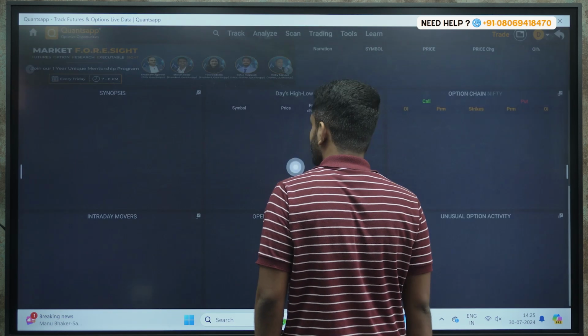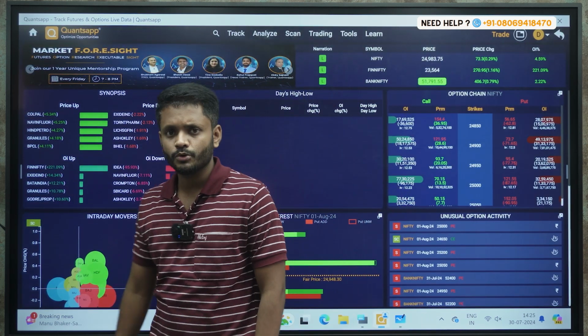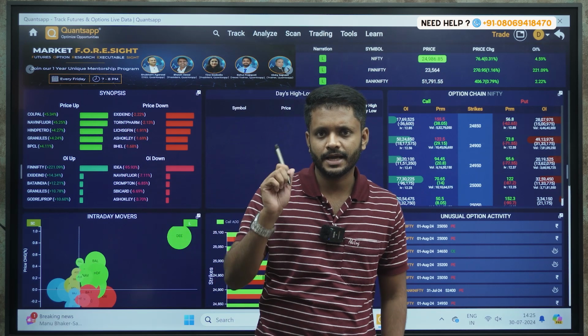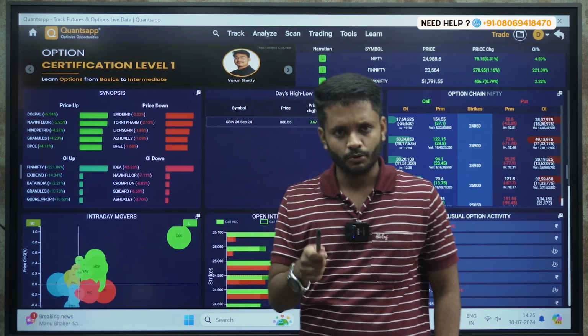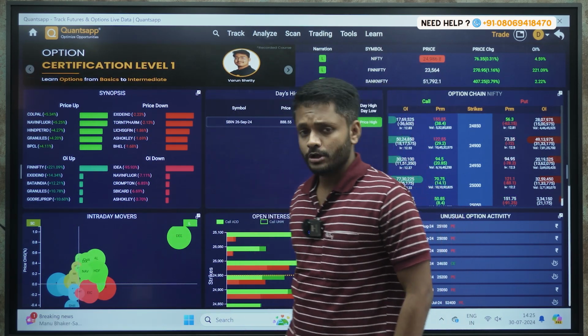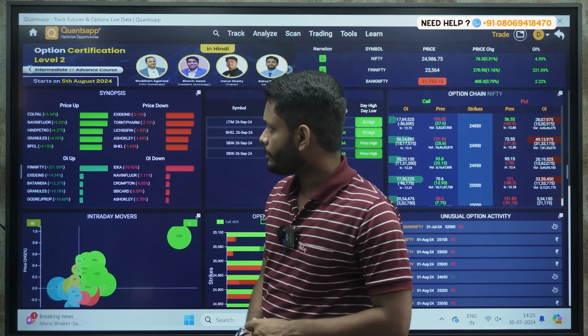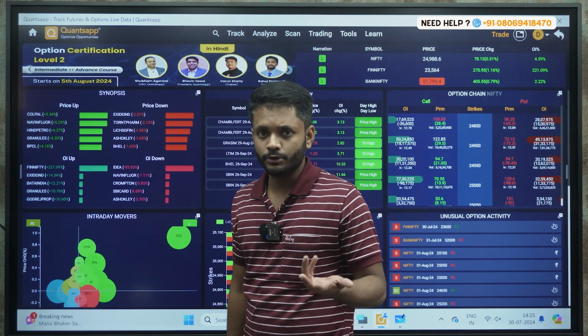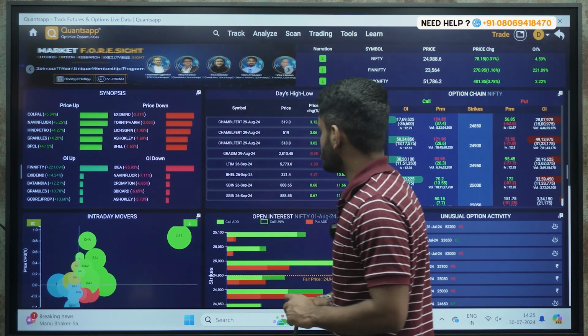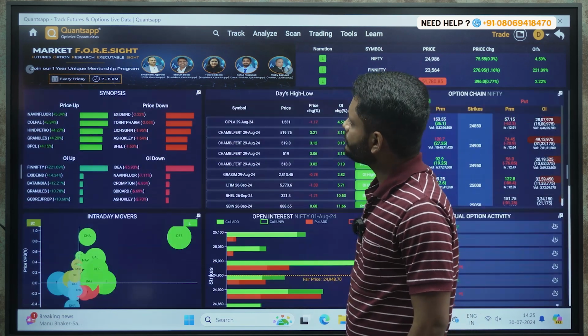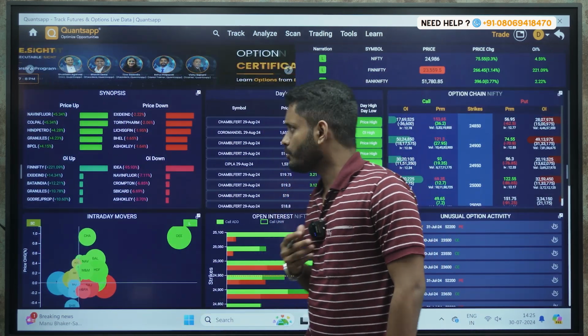Okay. Now let's get into the homepage of Quantsapp. If you haven't downloaded the Quantsapp application, as I told you, just download it immediately, or else you can also log in through web.quantsapp.com and start using the free tools which are available. Okay, so let me give you a brief overview of the Quantsapp homepage interface.